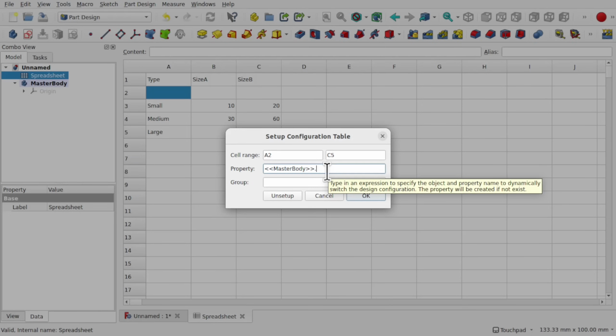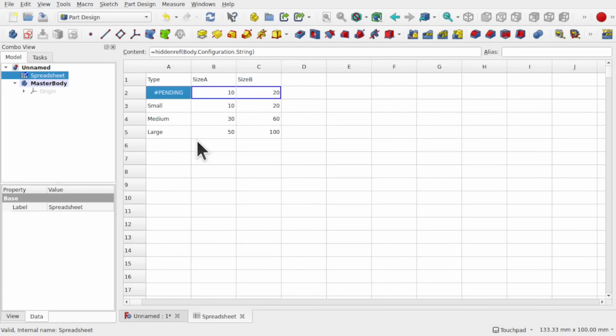So this doesn't exist at the moment. So I'm just going to put in here configuration. So this is going to be the drop down that's going to appear on the body itself. Let's hit OK. Now you notice that we have this hash pending and 10 and 20 here. So this has been populated with the current selected value.